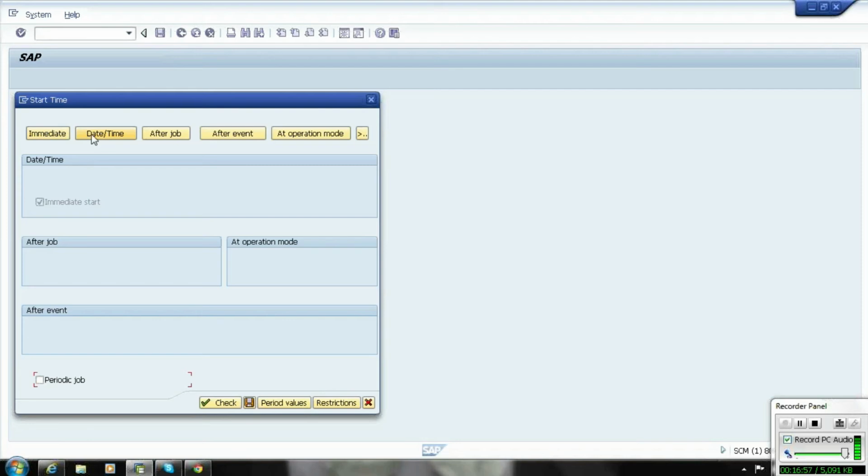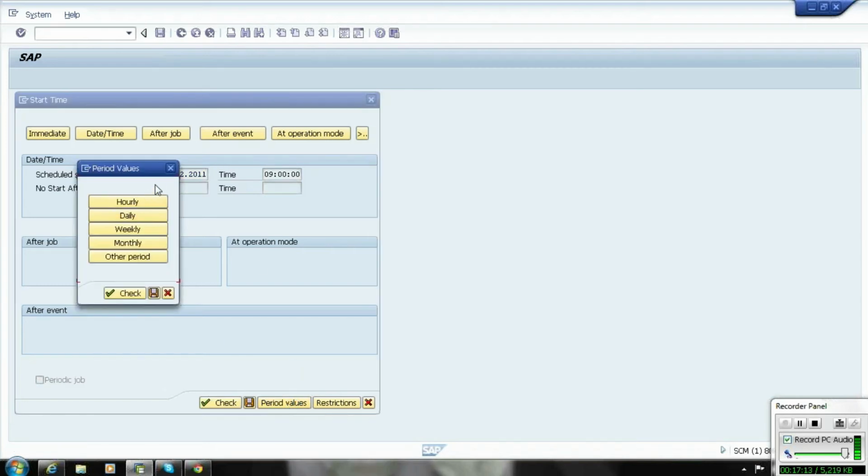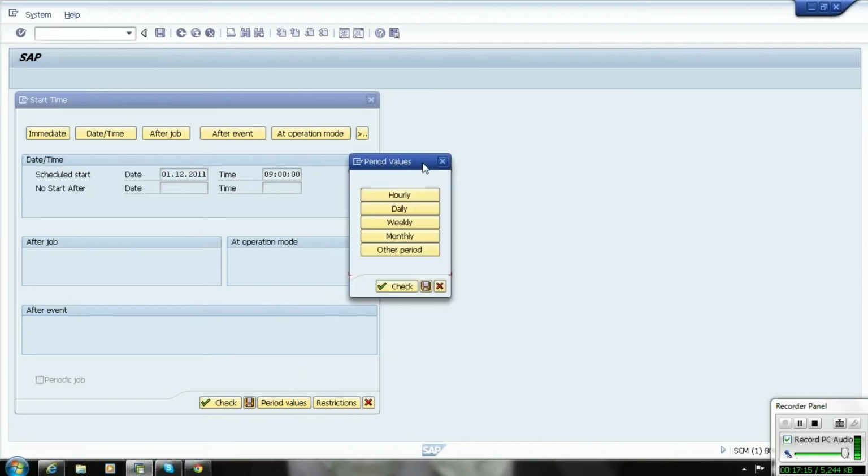If you want to run on any specific date, you can select the date and give the date and time, so that it will start scheduling on this date. Here there are periodic values. If I select hourly, then every hour from this date, December 1st, it will start at 9 o'clock, 10 o'clock, 11 o'clock, like that. Every hour it will run continuously.